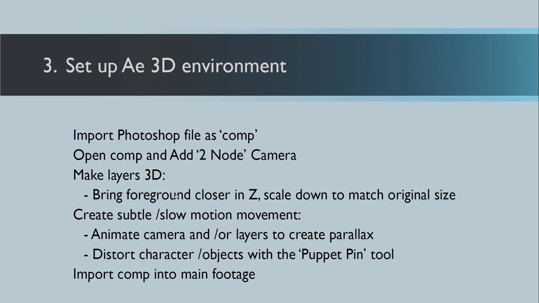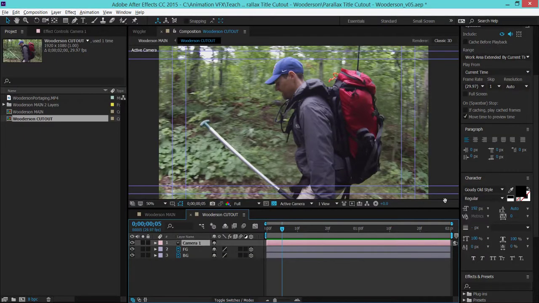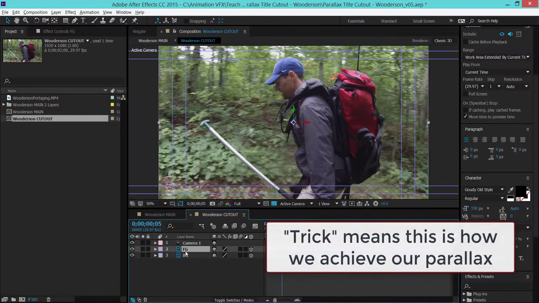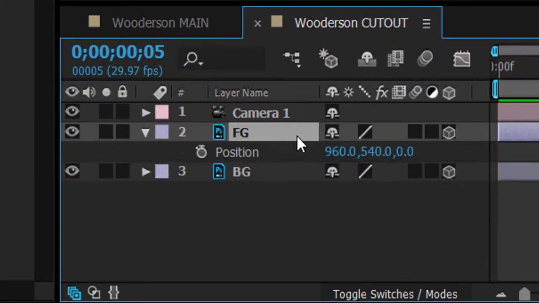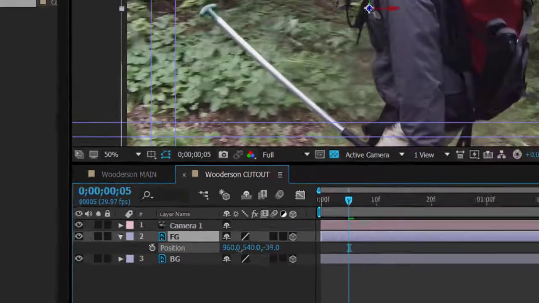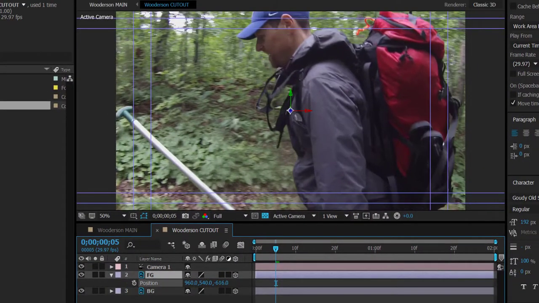What we need to do is bring our foreground element closer in Z space, and then we're going to scale it down to match that original size. So this is the trick, okay? So the background for now can stay where it is. Foreground, hit P on your keyboard. You'll see your X-axis, Y-axis, and Z. I'm going to bring that toward my camera, so click and drag it. It'll be nice and big.